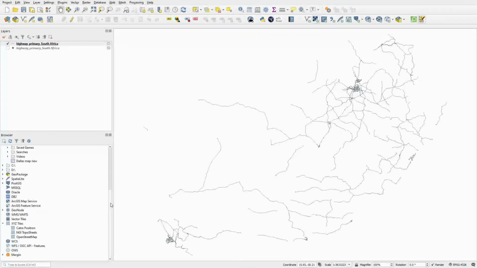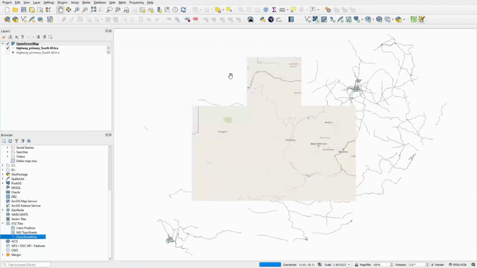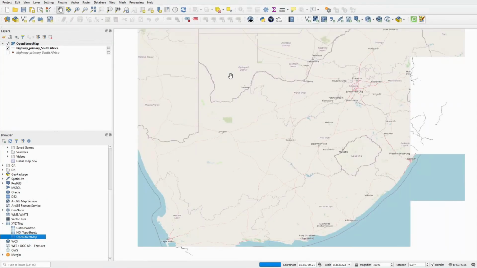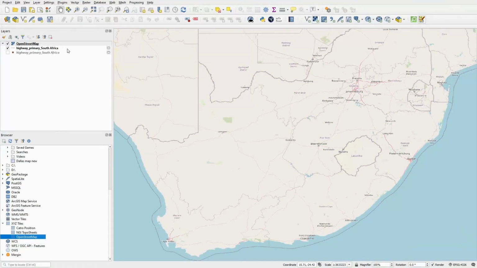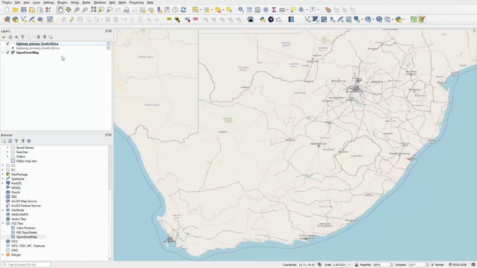I'm going to use XYZ Tiles and see what different backgrounds and options I have for my map. I'm going to start with OpenStreetMap. If I drag and pull that onto the map canvas, you will see that an OpenStreetMap layer is created. I'm going to drag it below my highways so that I can see my lines clearly above the map.